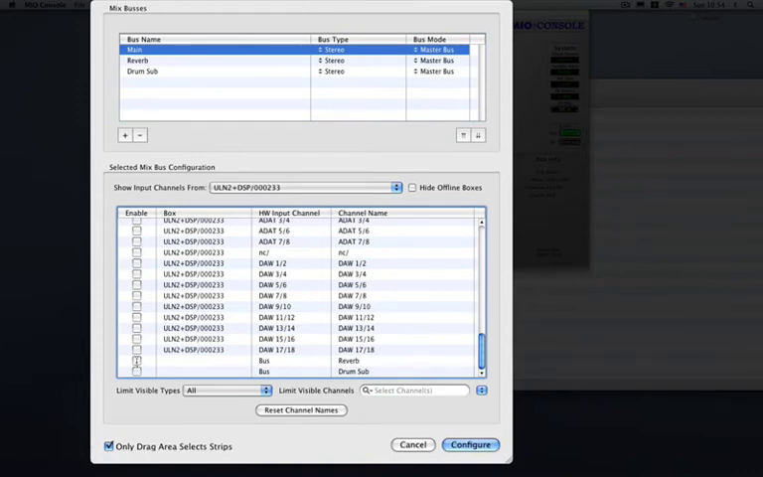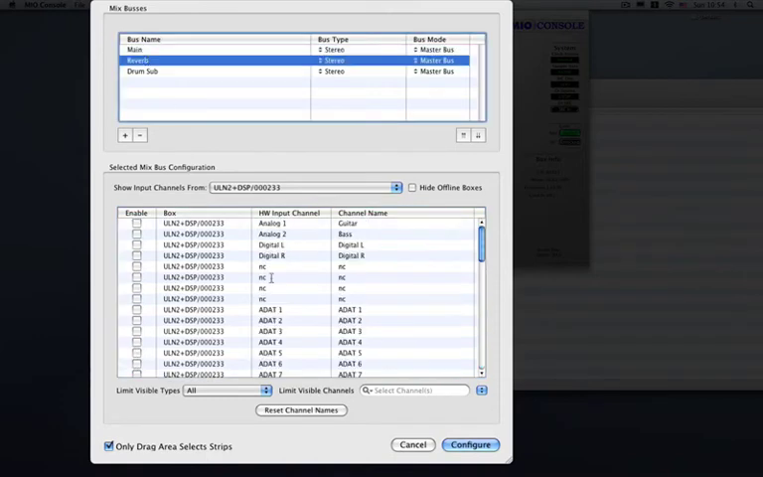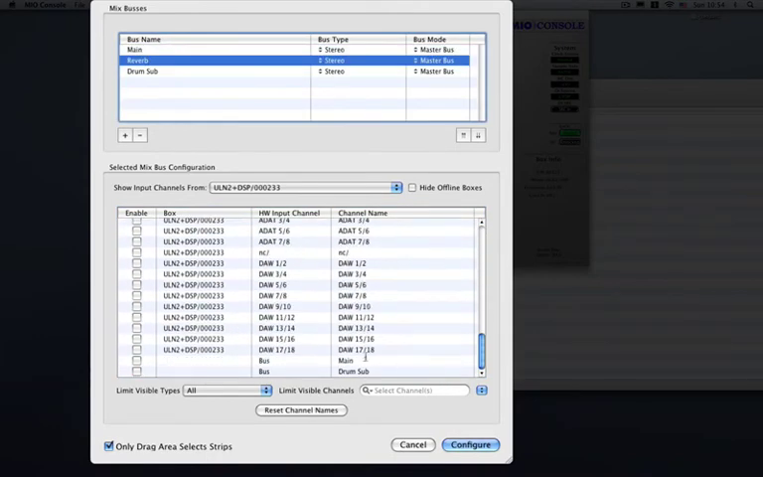Another nice thing is we stop you from being able to get into a feedback loop. You can't add the reverb bus, which has nothing selected to it right now. You can't add the reverb bus. It's just the main and the drum submix. There's no way to get a feedback loop, which is nice.